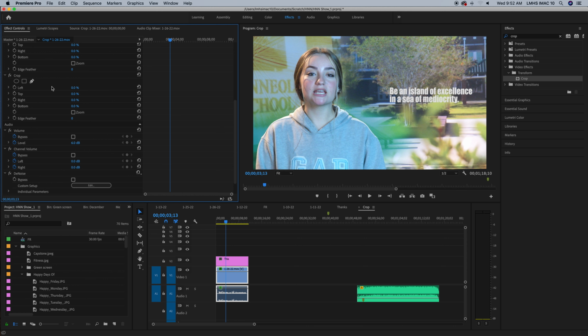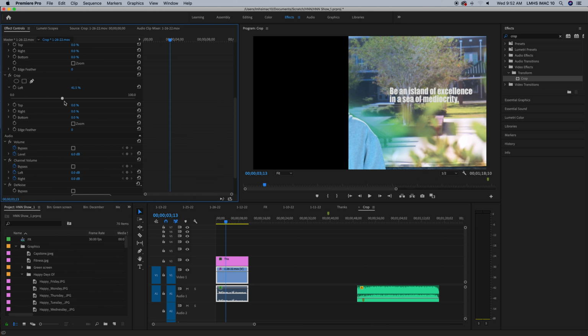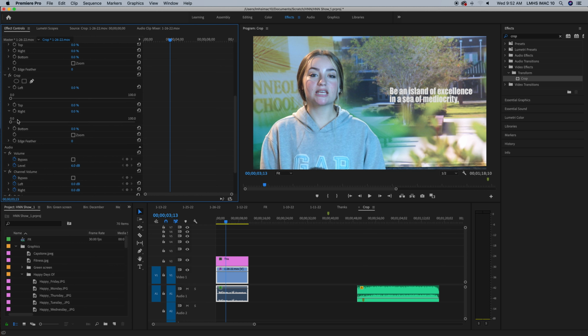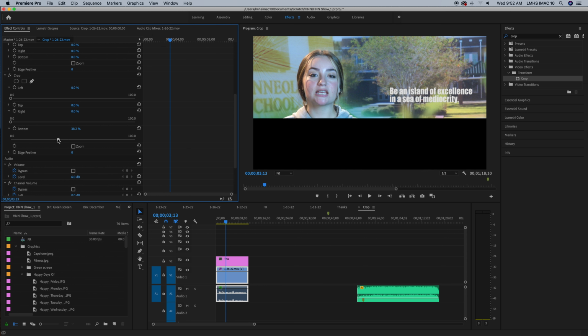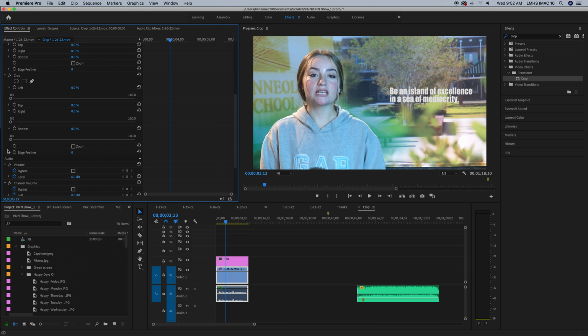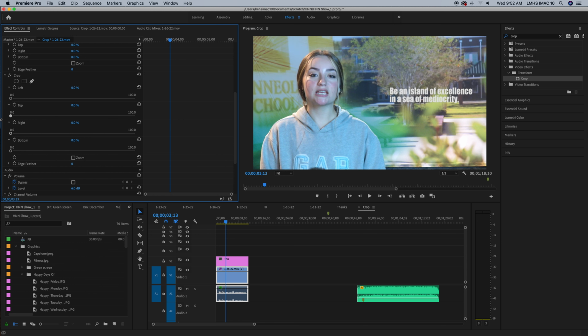And here you can add crop to the left side of the screen, which is not what we want. You can add crop to the bottom, which is also not what we want. But see what we're doing? We're cropping. And obviously, you can do the top, which is also not what we want. But you see what's happening. So we're cropping. What we want is to adjust the right.